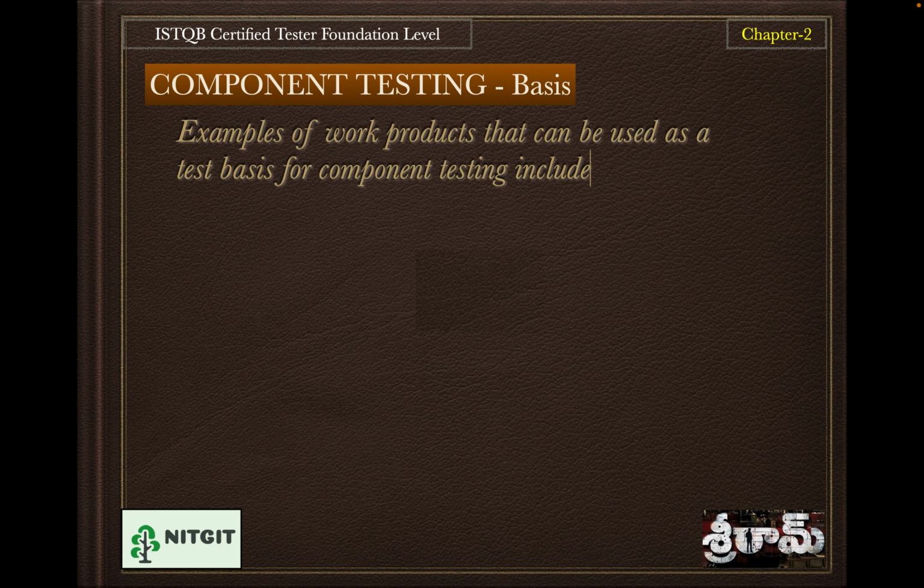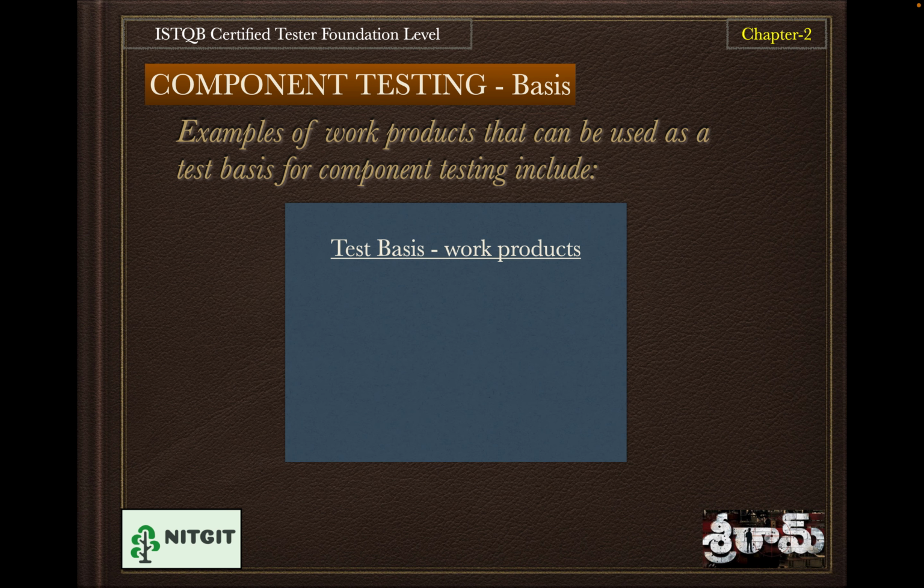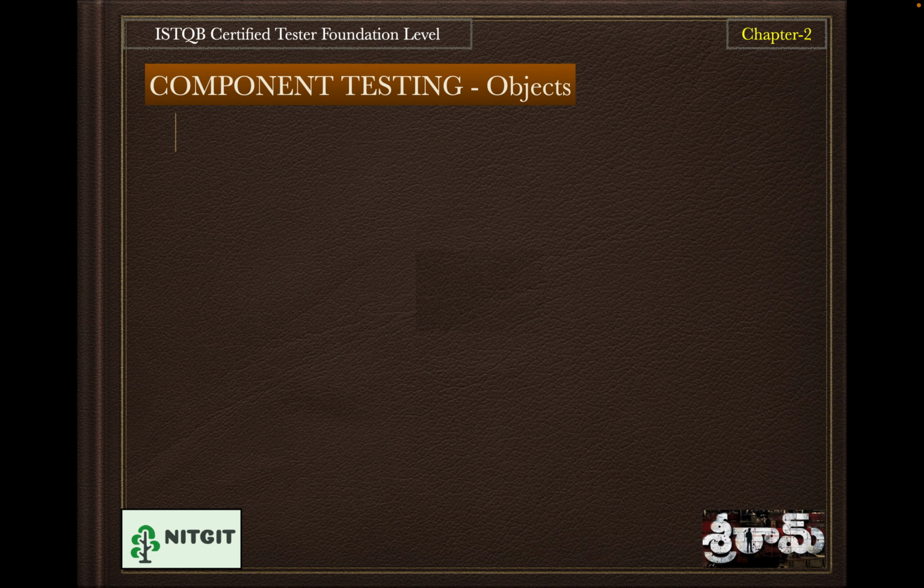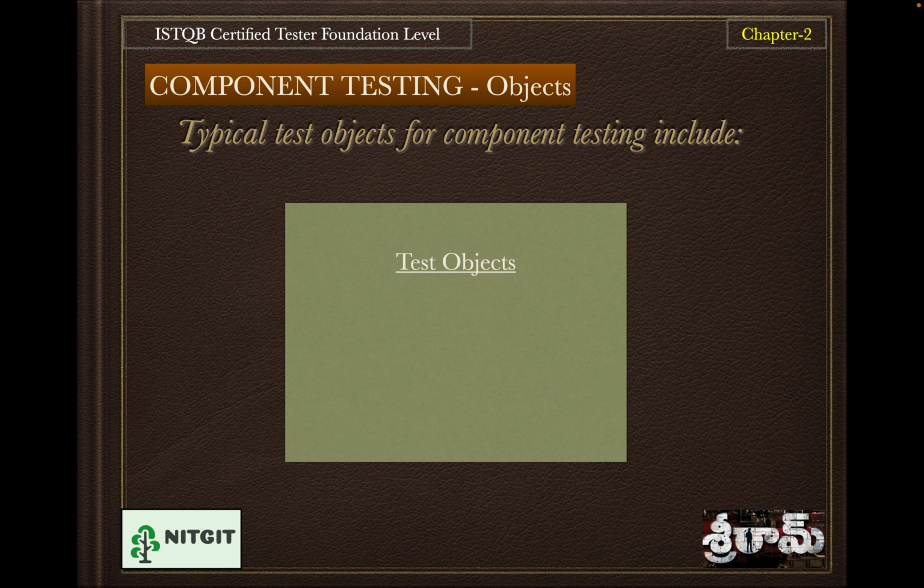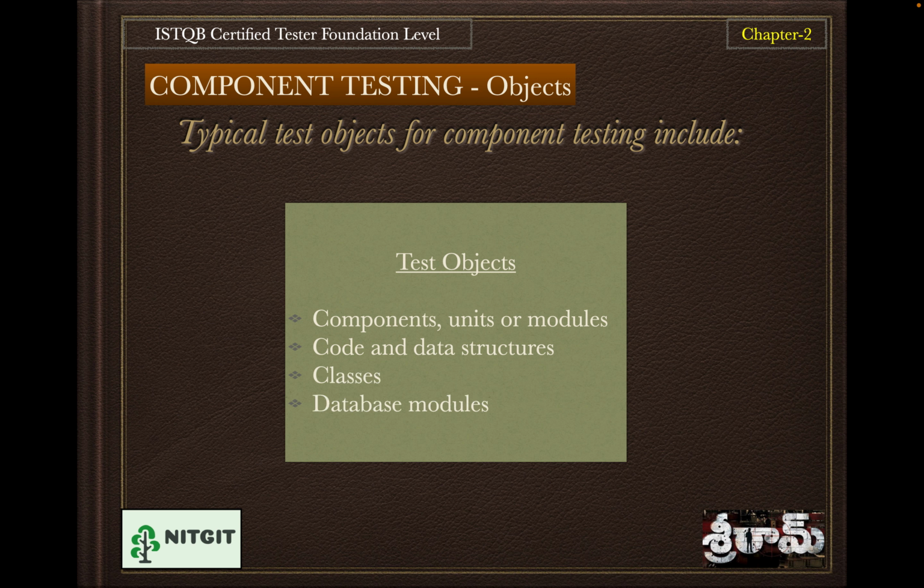Component testing basis. Examples of work products that can be used as a test basis for component testing include detailed design, code, data model, and component specification. Component testing objects. Typical test objects for component testing include components, units or modules, code and data structures, classes, and database modules.